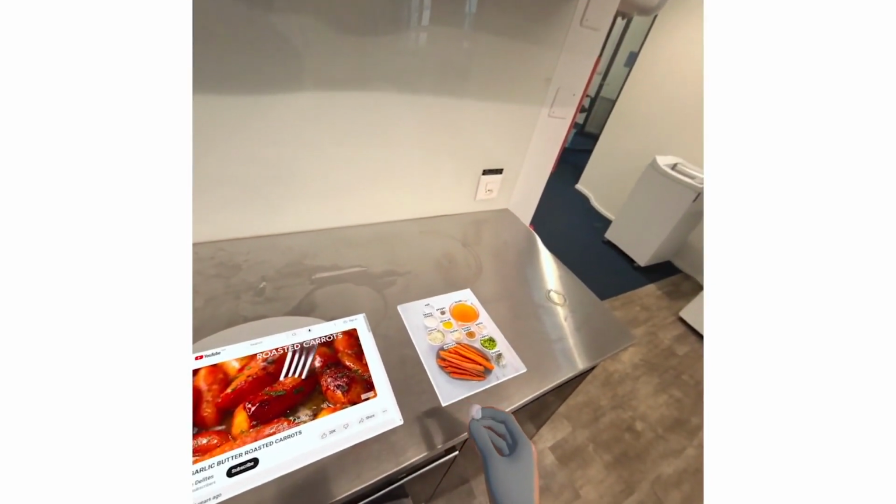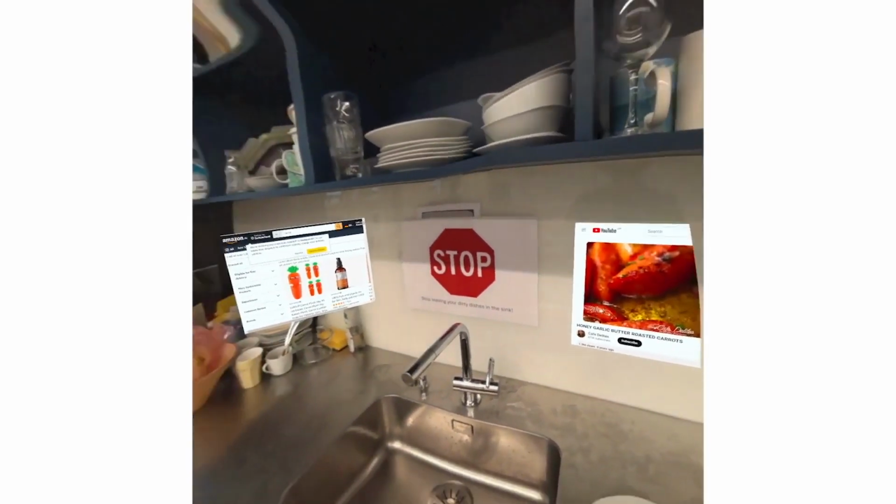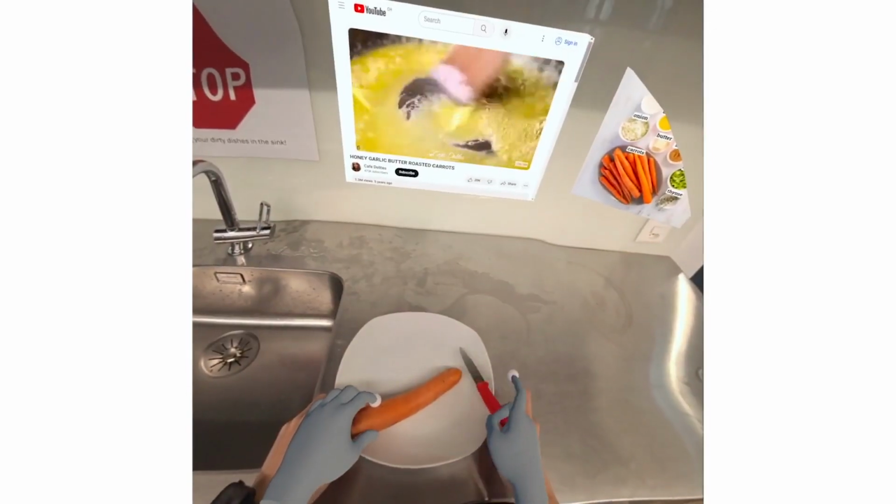Our system identifies the respective objects and changes the layout to keep the virtual elements visible and prevent occlusion of warning sign, knife, and plate.